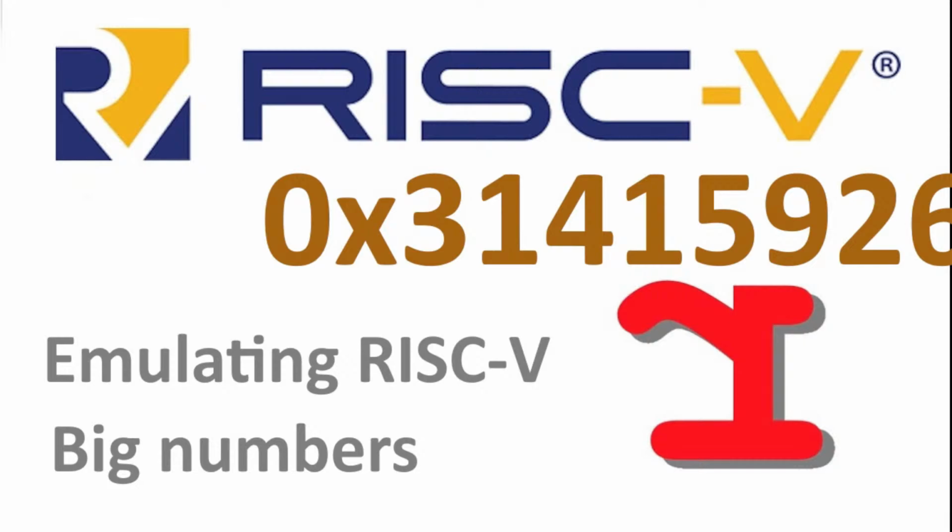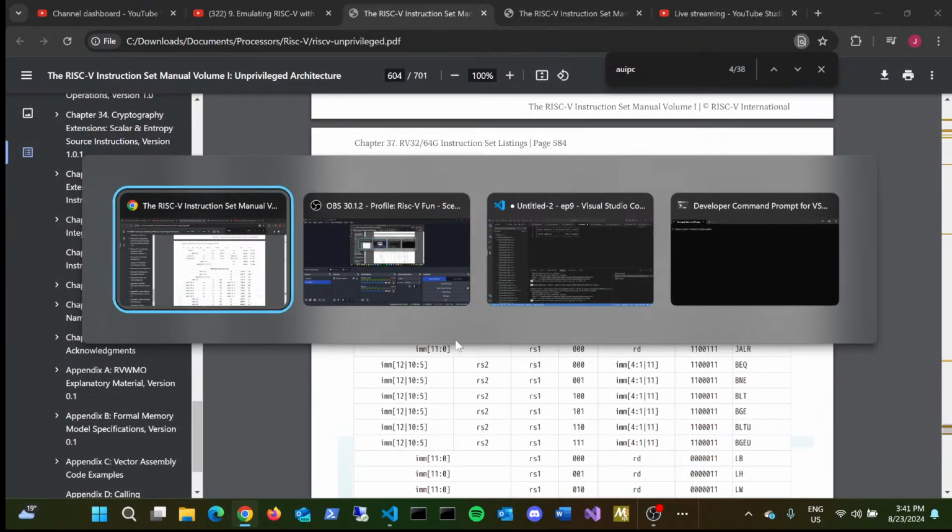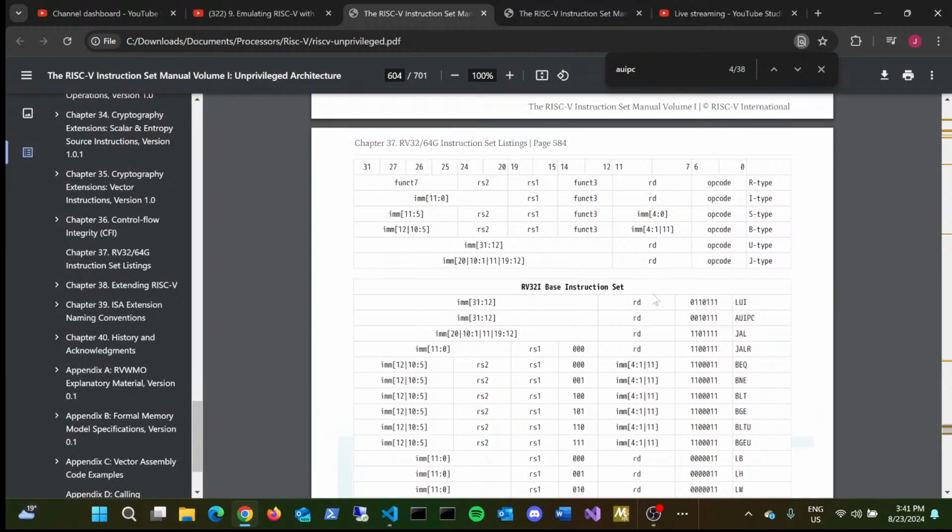In order to put a basis for the discussion, we're going to go to the manual and take a look at the instruction classes that we've seen so far in the emulator, and we will then implement the one final missing class. So this is the RISC-V instruction manual, and as you can see here, there are several different types of instruction formats defined by the manual. And we've implemented all of them except one.